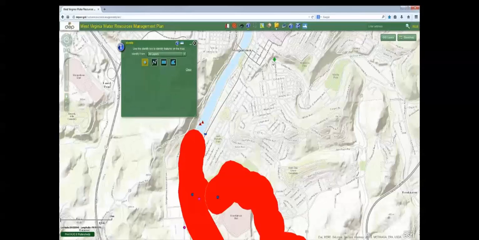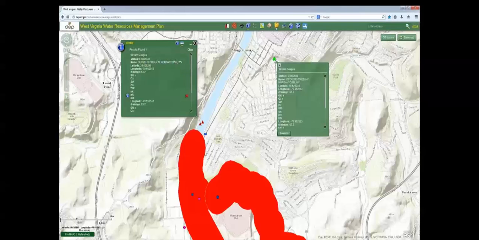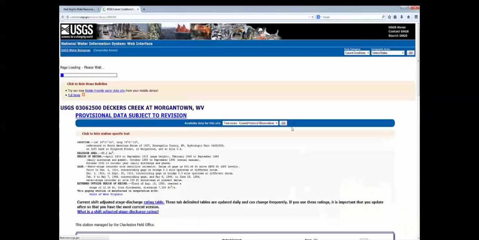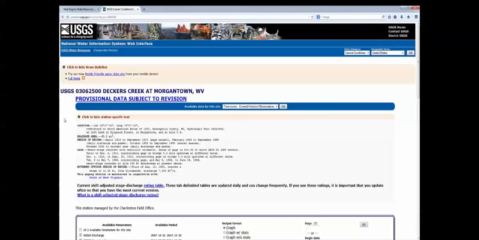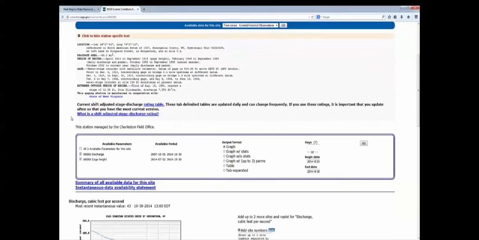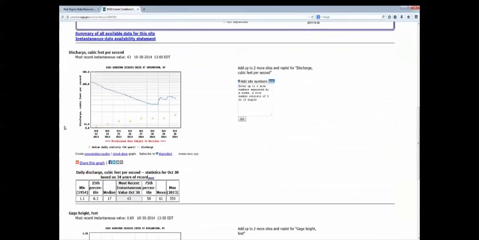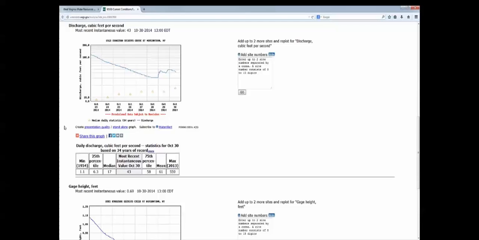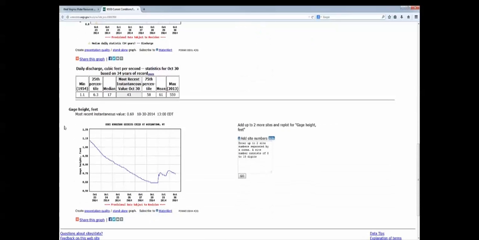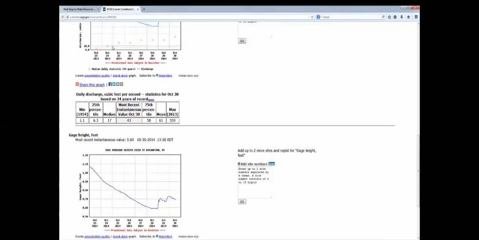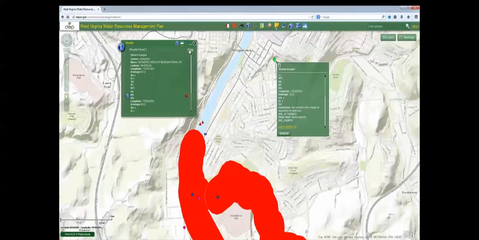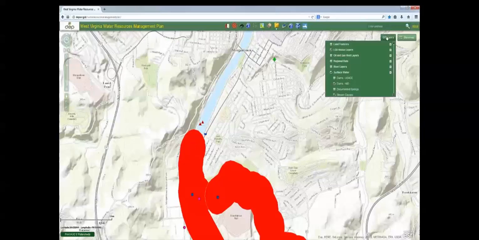Let's clear our selection and look at the stream gauge. The stream gauge displayed is Deckers Creek at Morgantown and has a link to the USGS site. If we click that, a new window opens showing all details about that stream gauge. Now close that window, clear the selection, and close the other window. We will now go back to GIS layers and turn off dams and stream gauges.